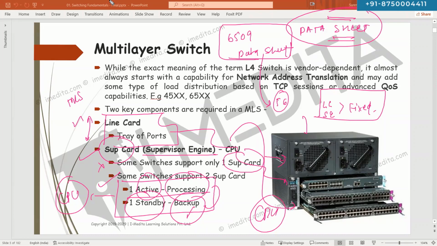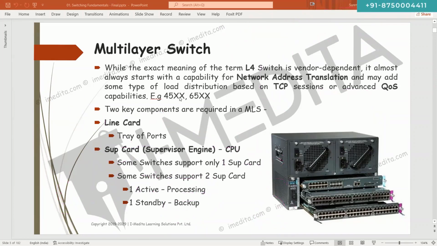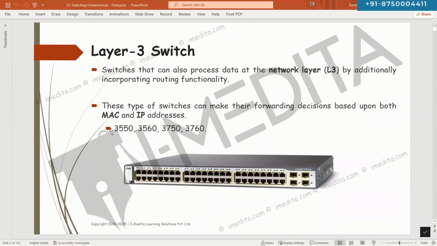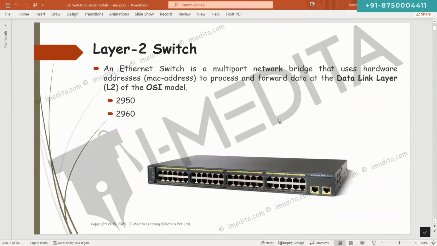But nowadays, this thing that we are studying, that 2960, 4500, 6500 is a multi-layer switch, and this thing that 3550, 3560 are layer 3 switches, I would say this is just an old concept. Things have gone a little bit different in modern day networks. In modern day networks, this concept is not like this.